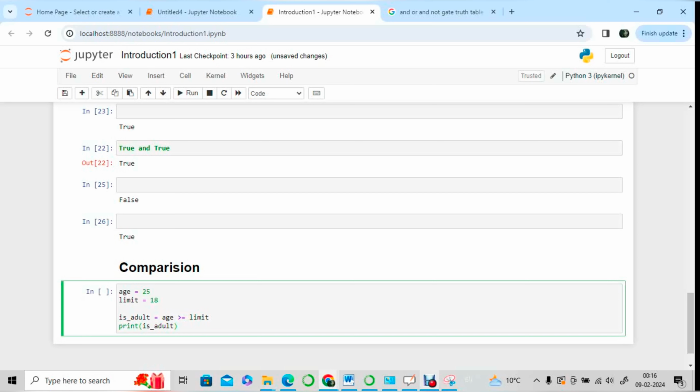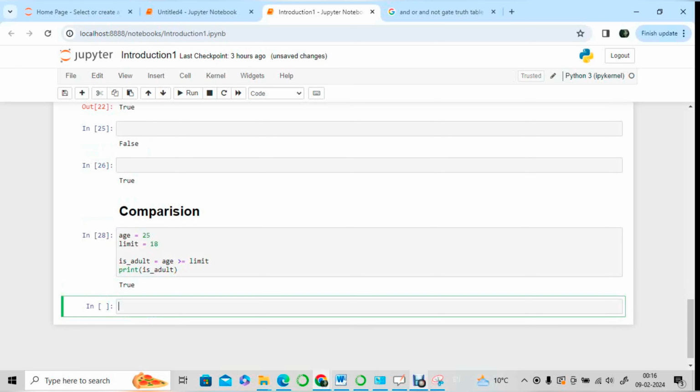See, now what have we written? Age is equal to 25, limit is 18, is adult is equal to age. It means I am assigning the value of age to is adult. And is adult is greater than or equal to limit. Okay, so if this statement is true, I will get the answer true. If this statement is false, I'll get the answer false. Let's see what happened. So I'm getting true.